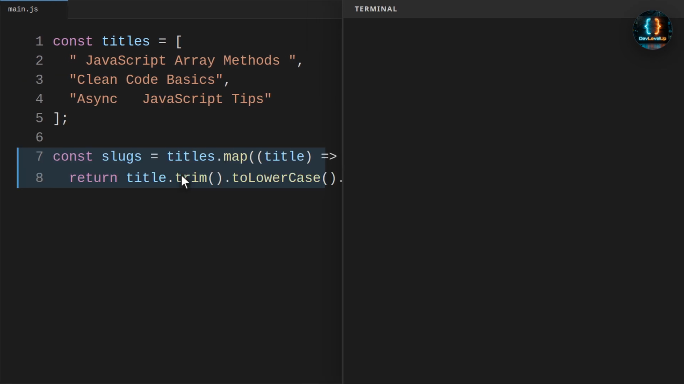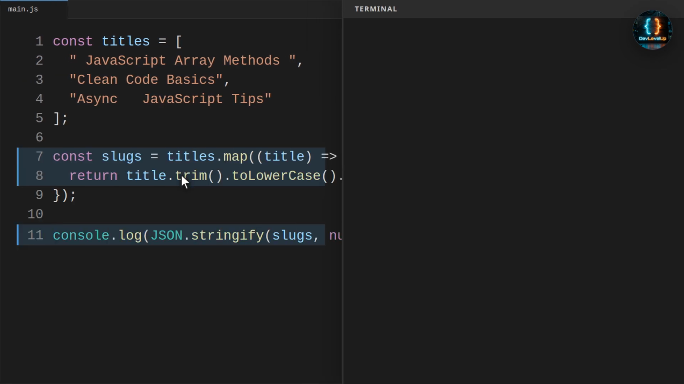A blog CMS needs clean URLs, not raw titles with spaces and capital letters. Let's map over the titles and normalize each string into a slug. Now we run the script and check the generated URL pieces.